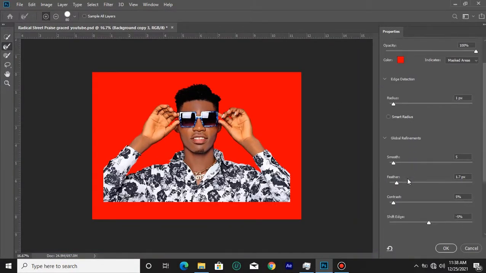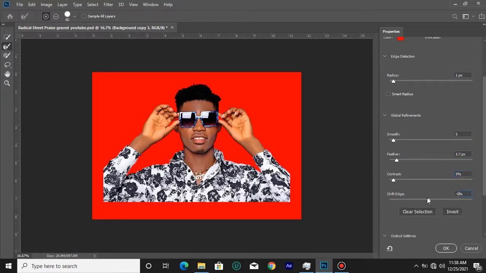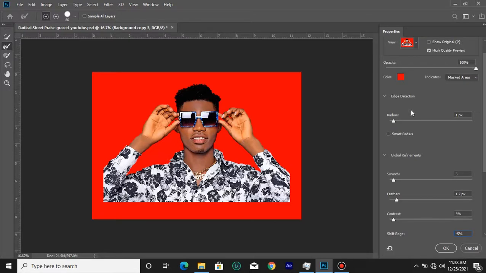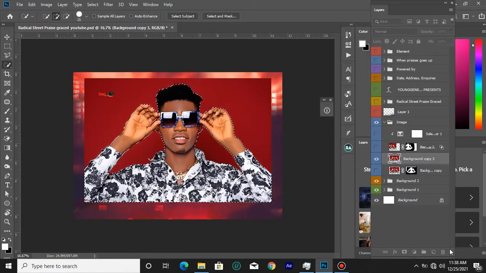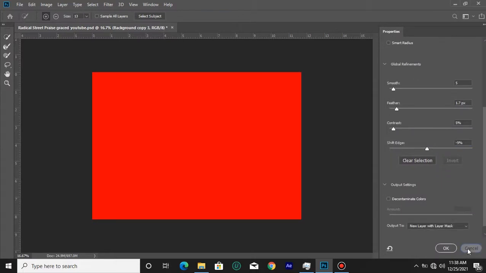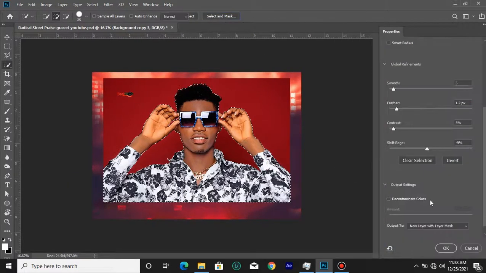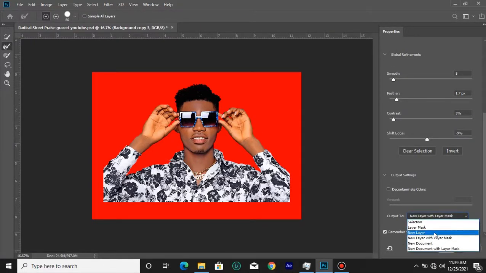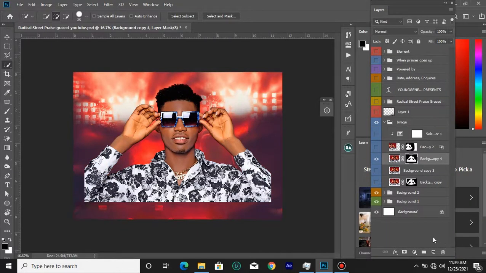Then you add a little bit of smooth to smooth the edges. Then you can add a little bit of feather to feather the edges. Then you can add some contrast to it and shift the edge a little bit inside. After which you click OK. Oh, sorry. Let me do it again. Output layer with mask. Alright, so this is it. So that is how to select your image from your background.